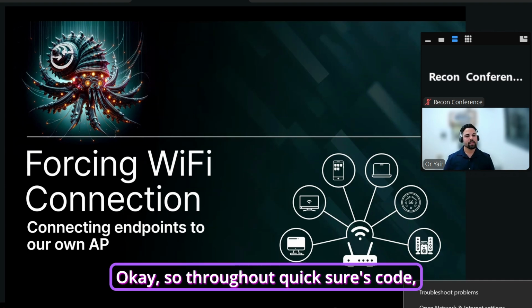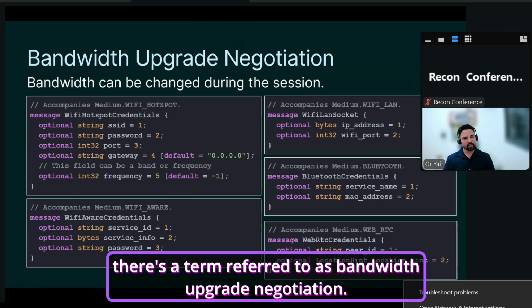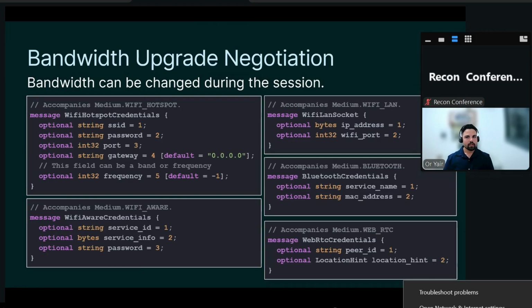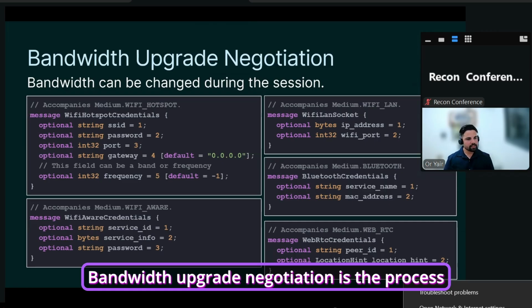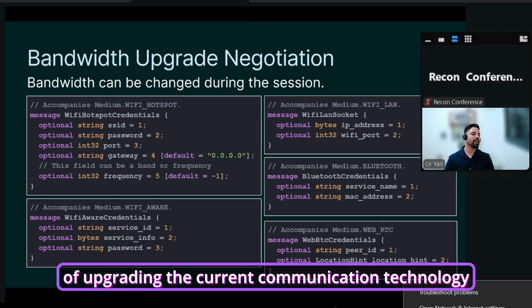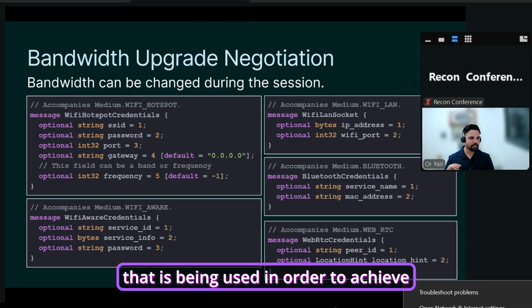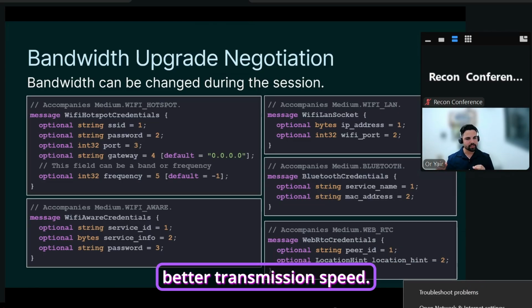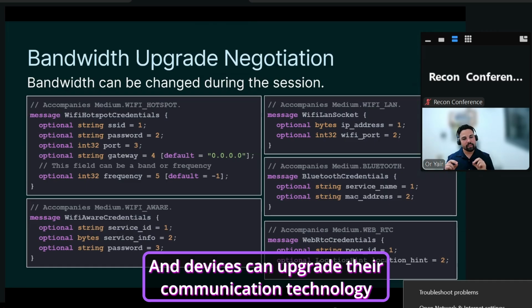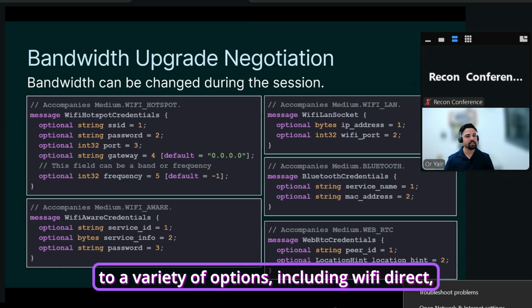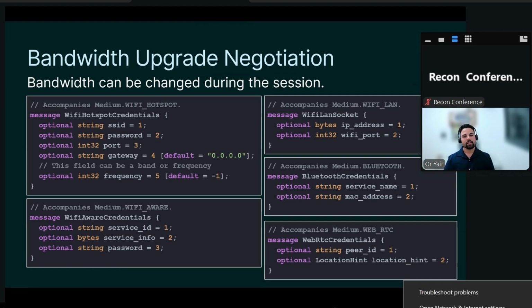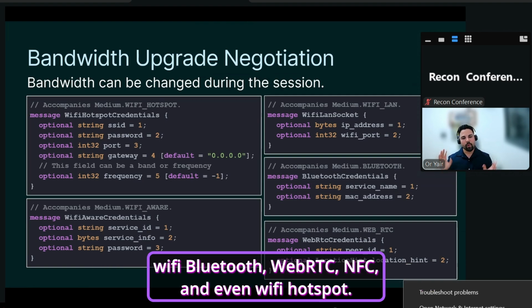Okay, so throughout QuickShell's code, there's a term referred to as bandwidth upgrade negotiation. Bandwidth upgrade negotiation is the process of upgrading the current communication technology that is being used in order to achieve better transmission speed. And devices can upgrade their communication technology to a variety of options, including Wi-Fi Direct, Wi-Fi, Bluetooth, WebRTC, NFC, and even Wi-Fi hotspot.